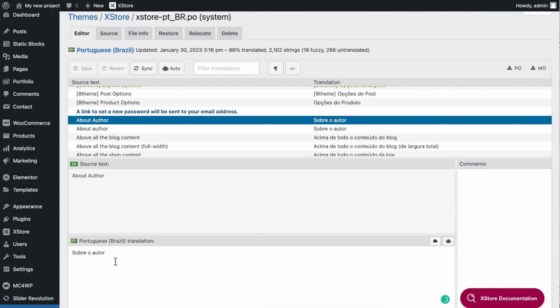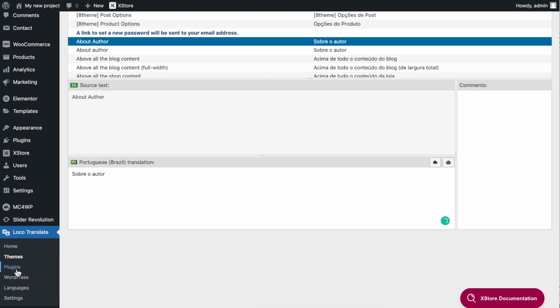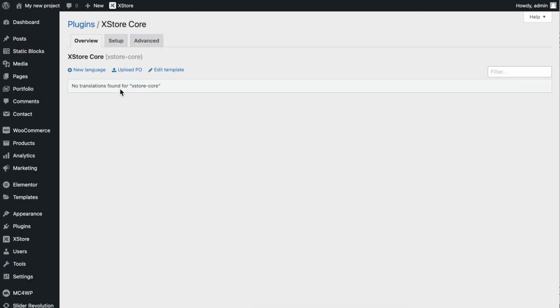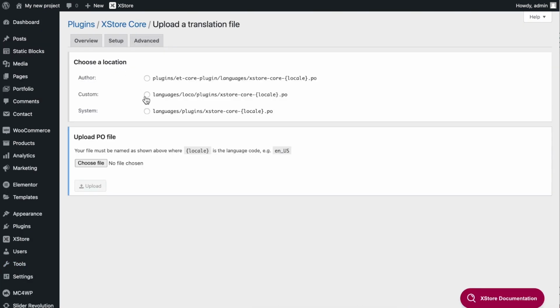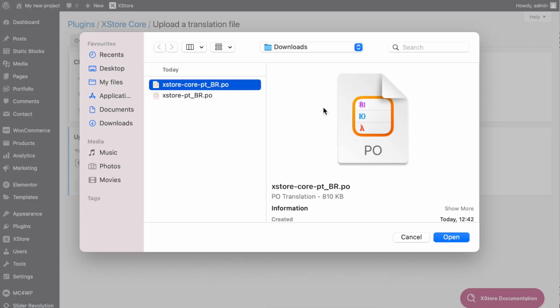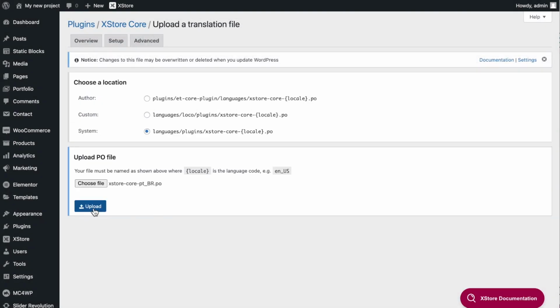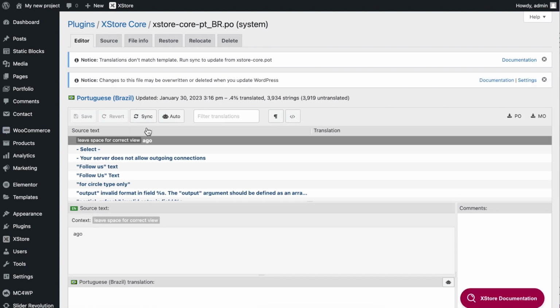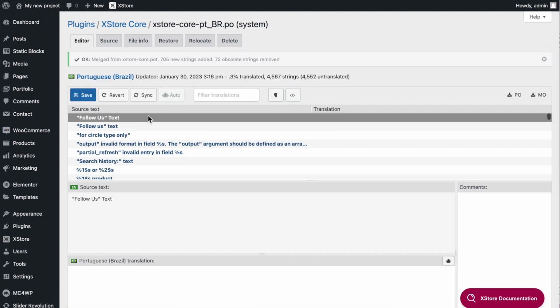The next step is to add the translation for the core plugin in the same way. Go to Loco Translate Plugins, then select the plugin and upload the PO file. Synchronize the translation and save the changes.